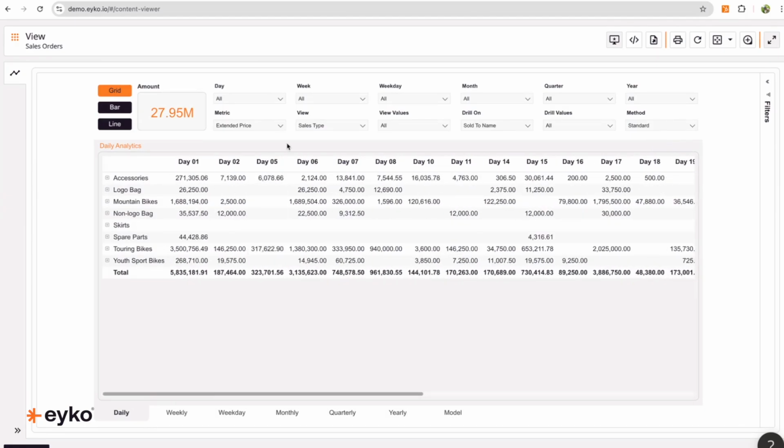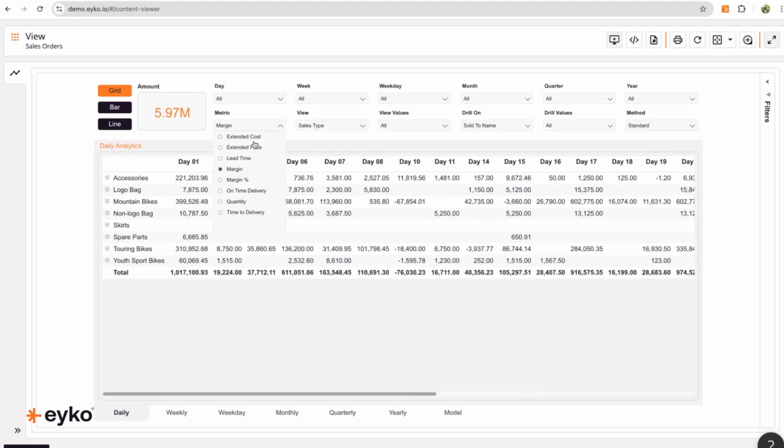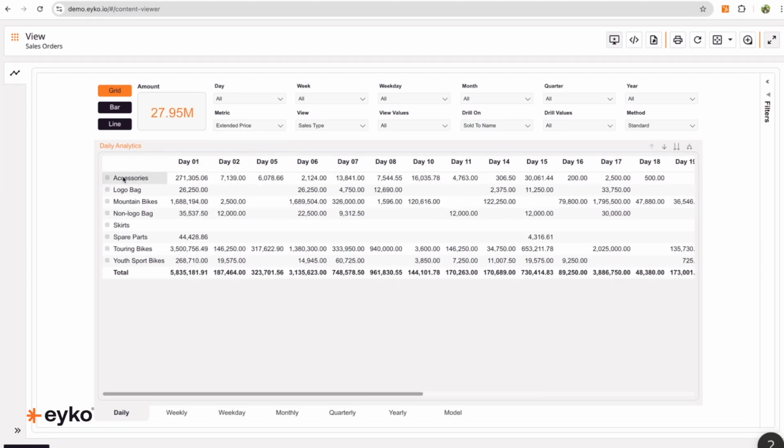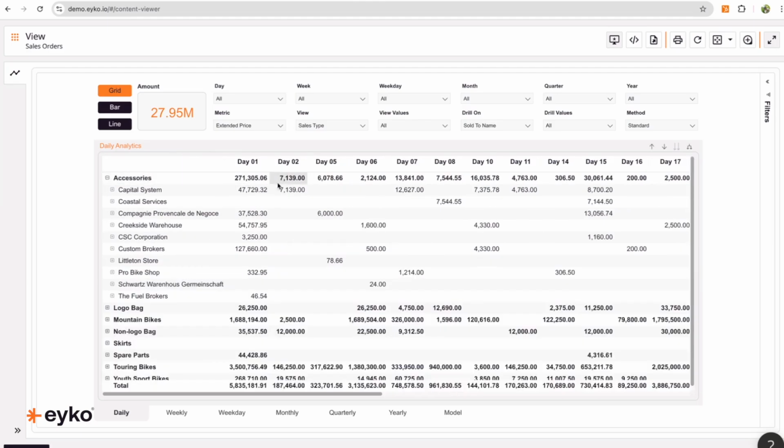all years. We're looking at it through the extended price metric. I can also look at this through the extended cost, or I could look at it from a margin perspective. Let's go back to the extended price. I can also drill, and I've got the ability to have unlimited dimensions for how I want to view this data and slice and dice the information.